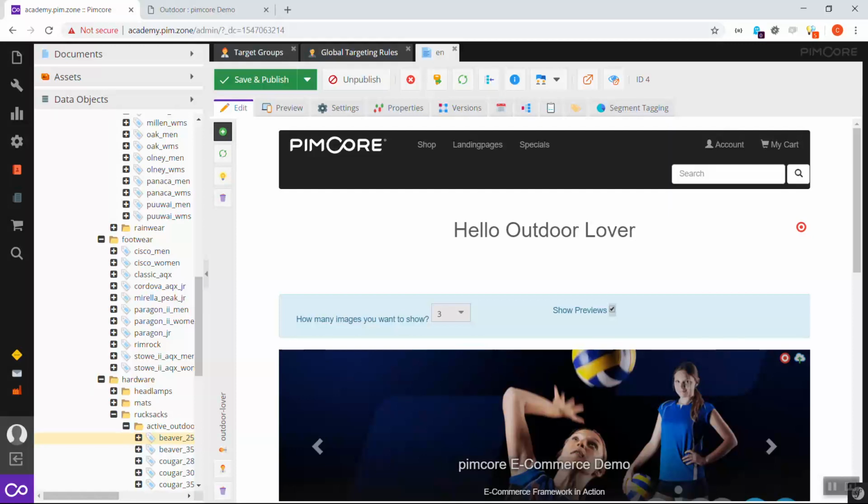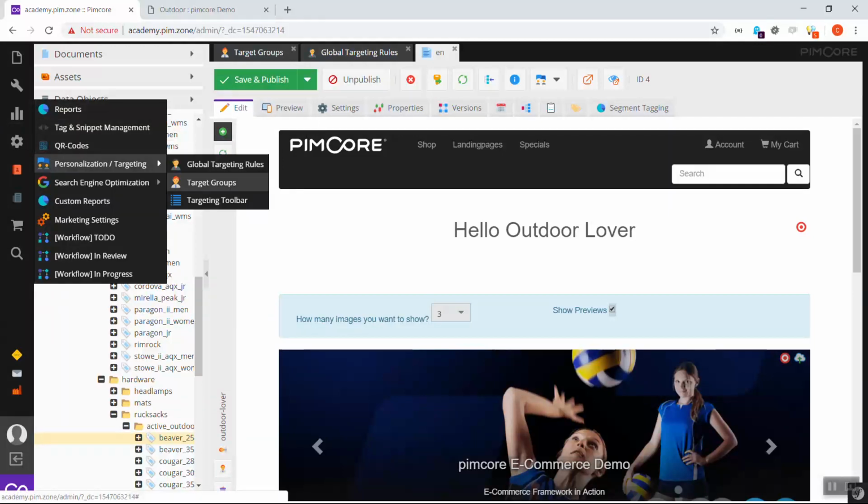So basically we have set up all the things already. Let's test them. And for testing them, Pimcore also provides us some functionality that we can test this stuff in more detail. And one of these functionalities is the targeting toolbar. This can also be activated directly within the Pimcore backend.